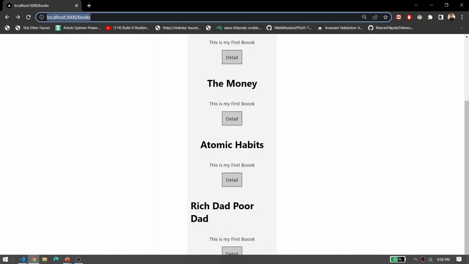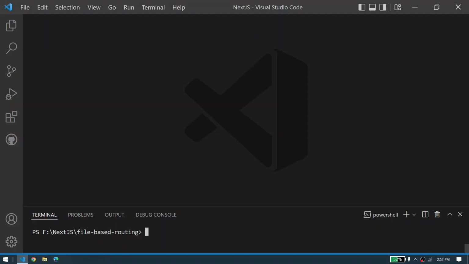So let's start building the application. And now I'm in VS Code, and now we need to just create a new Next.js application in which we can demo the file-based routing. So for that we need to just create a new Next.js application.